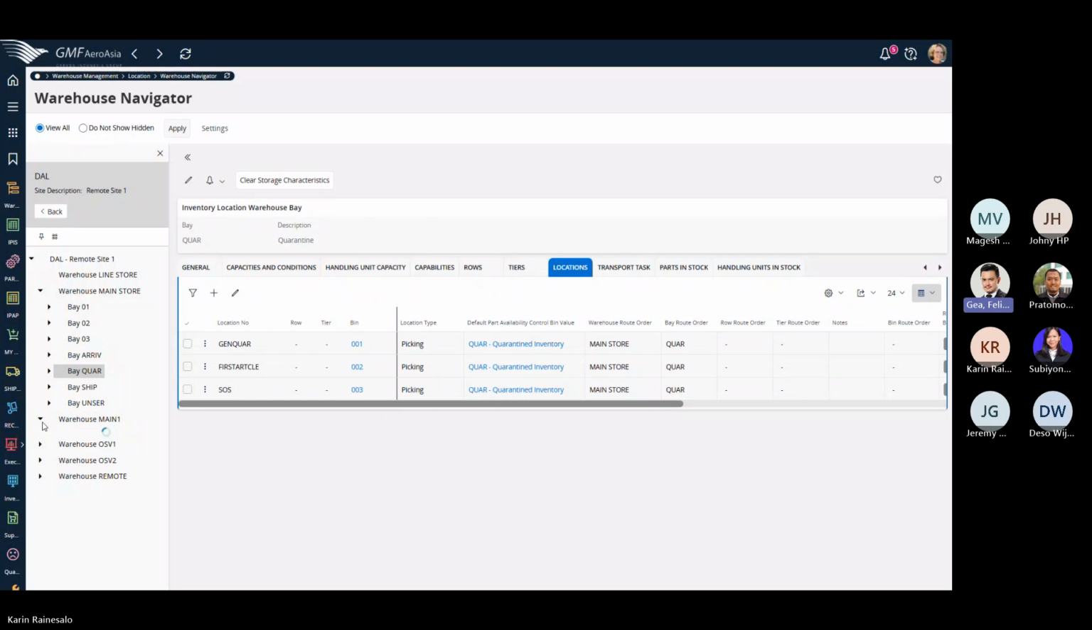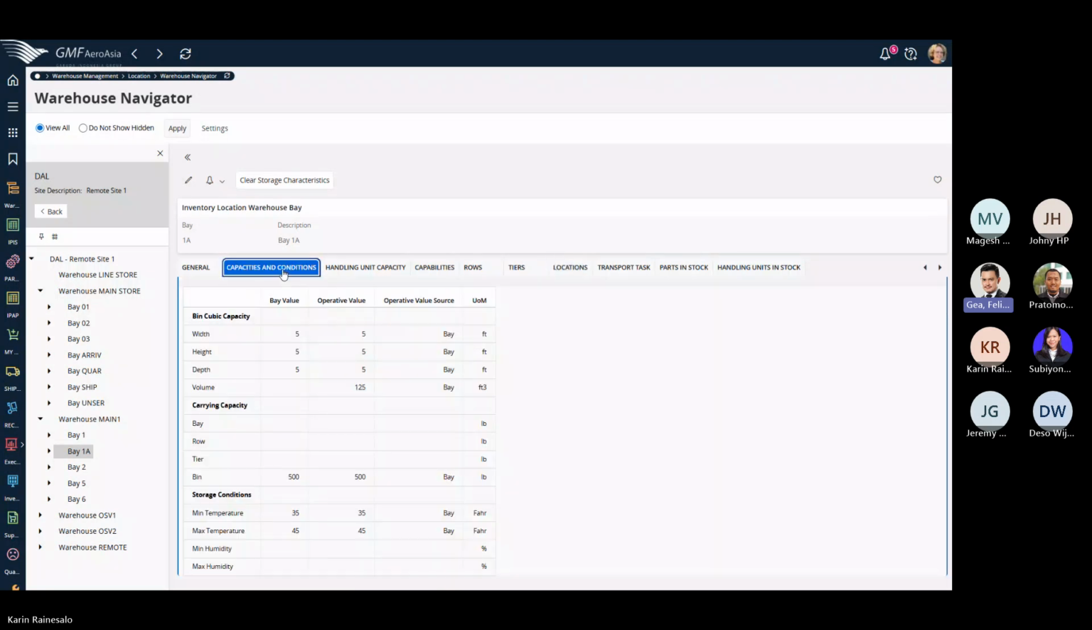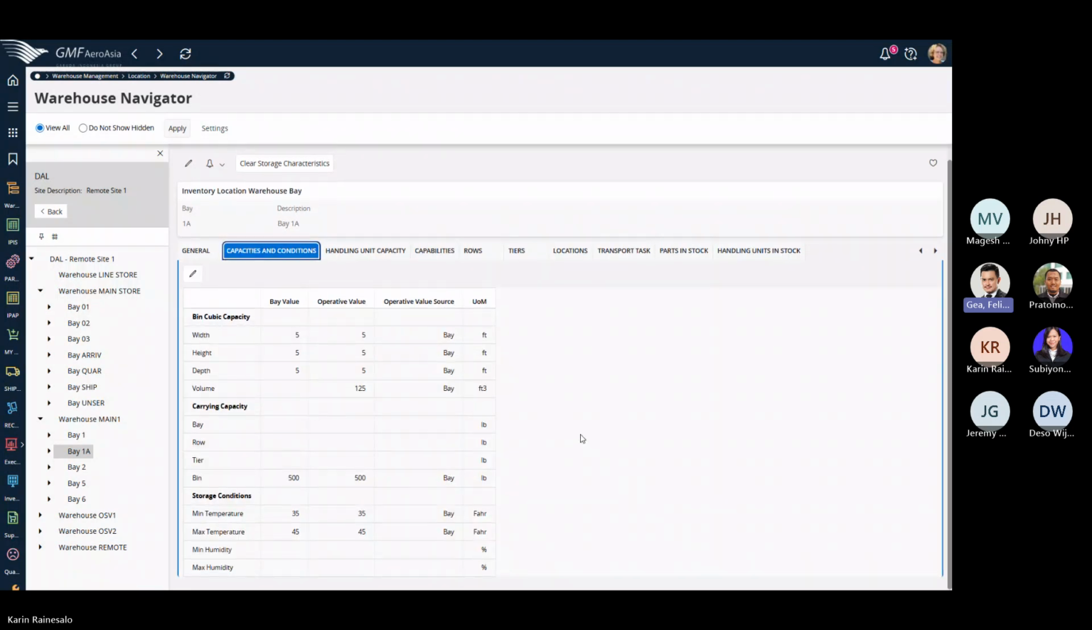And let's see, we're going to go down to this one, Bay 1A. What I wanted to show you here is that I have my capacities and my conditions. So this is what my location can support. What I've defined is the size of it. It's 5 by 5 by 5, and that can be whatever unit of measure you want. It can also hold 125 cubic whatevers. So if your part is, say, 6 meters wide, and my location's only 5 meters wide, I can't put it in there. So it'll stop me from doing that.